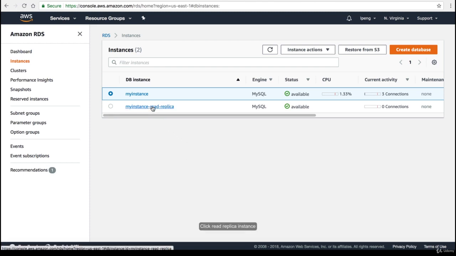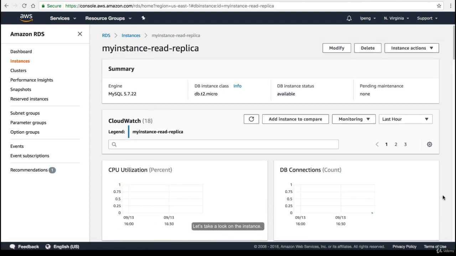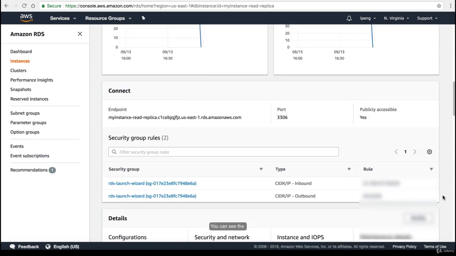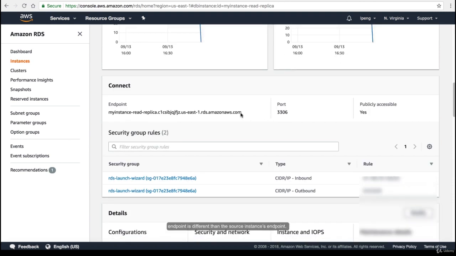Click Read Replica Instance. Let's take a look at the detail on the instance. You can see the endpoint is different than the source instance endpoint. It is easy to understand, because AWS generated two individual instances. Copy the endpoint.